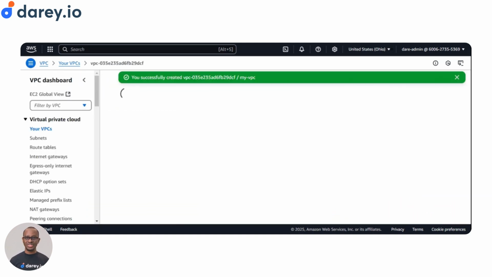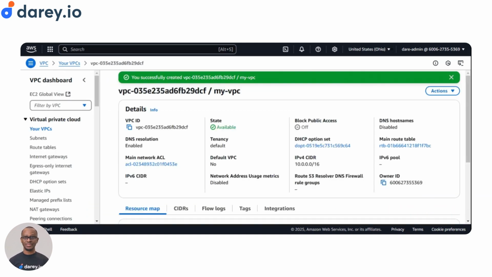AWS will take a few seconds to provision your VPC. Once the VPC is created, you'll see a confirmation message. Now, let's verify that everything looks good. In the VPC dashboard, locate the VPC section. You should see your newly created VPC listed here with the name you assigned. Check the CIDR block to confirm it matches what was entered. And that's it. You've successfully created your very own VPC.